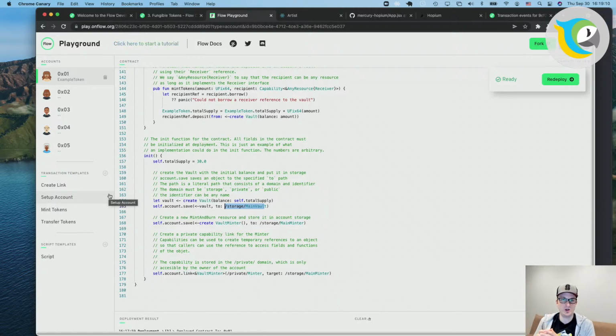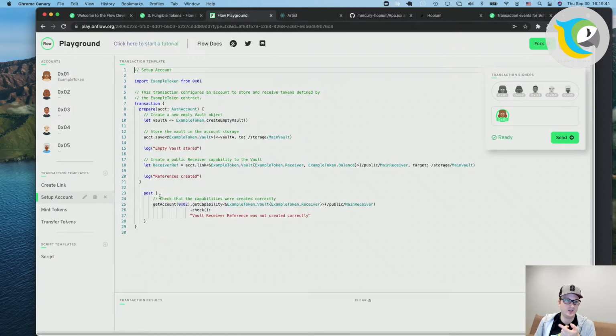Unlike Ethereum, where you have the ability to send any kind of token to any account, that's not possible with Flow, because with Flow you need to first have the correct storage setup. In this case, for fungible tokens, the setup is you have a vault. So that's a process of setting up an account first before you can receive anything into it. And we can see this transaction does exactly that.